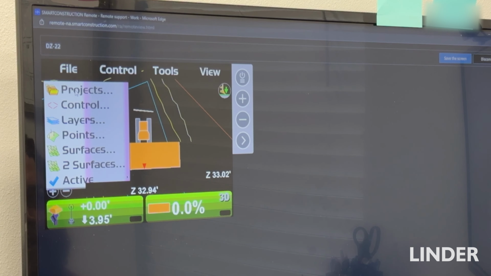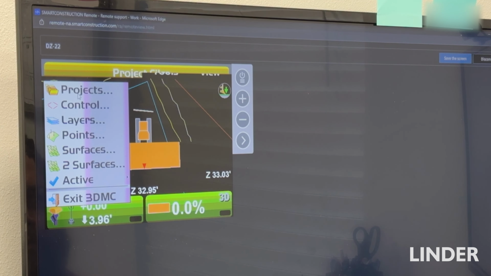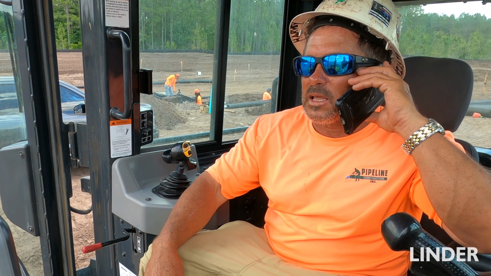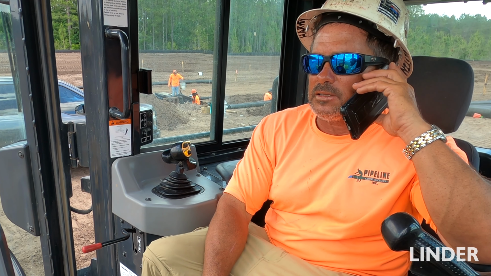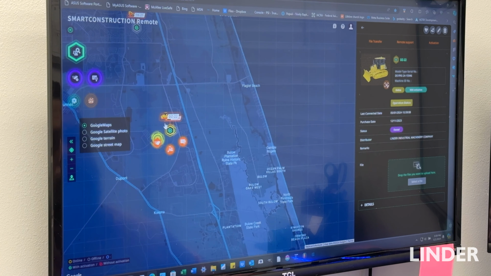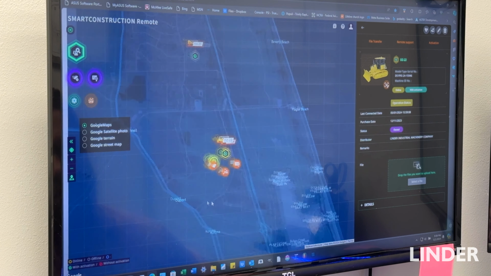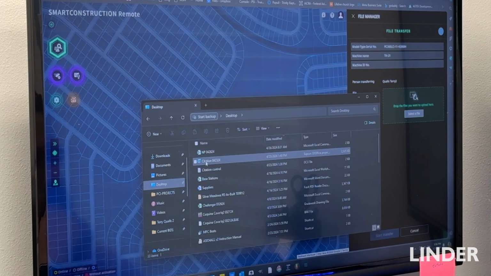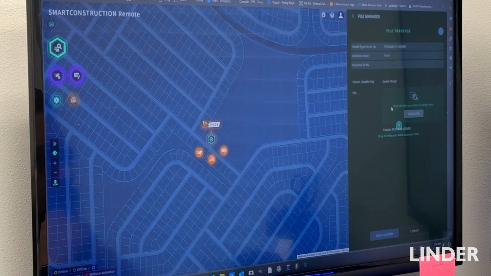If they're having grading issues, say they've come across a spot in the model that maybe has a bad elevation, they can say, hey, I'm having this issue. It gives me the ability to get to that machine without leaving. It's nearly a 2-hour drive for us to get to Palm Coast, and anytime we had a situation on site, they were calling me, and I was having to drop everything and drive 2 hours. This has made itself very valuable to us to be able to save time.